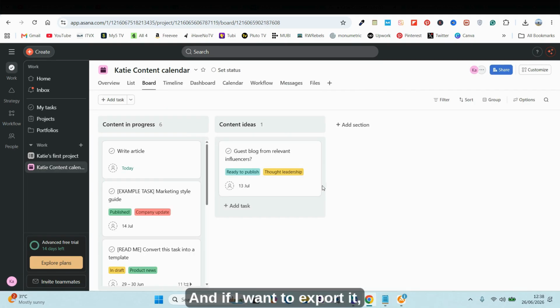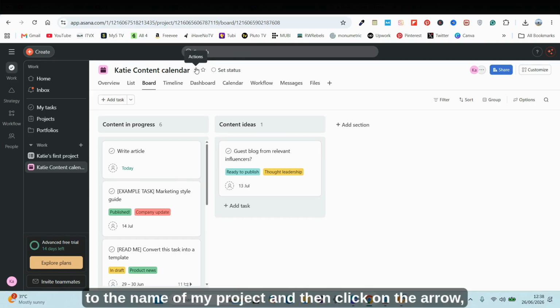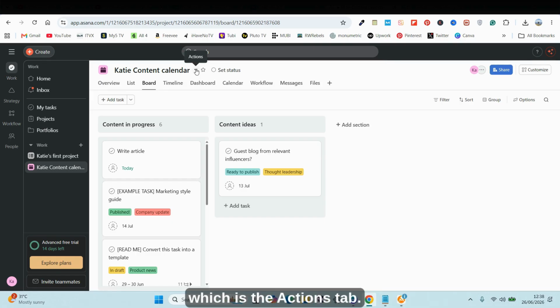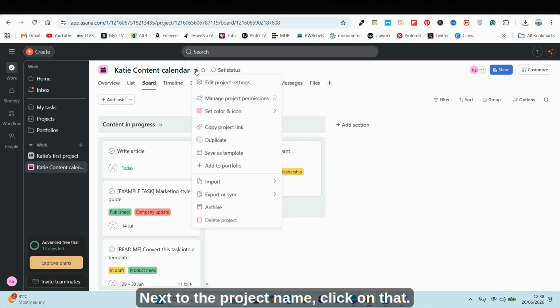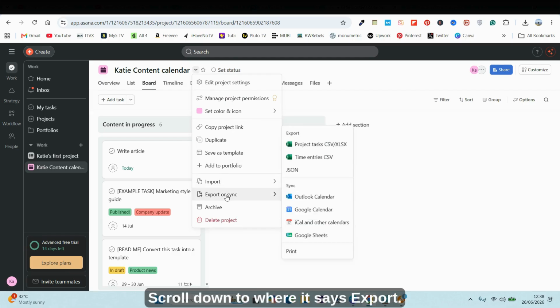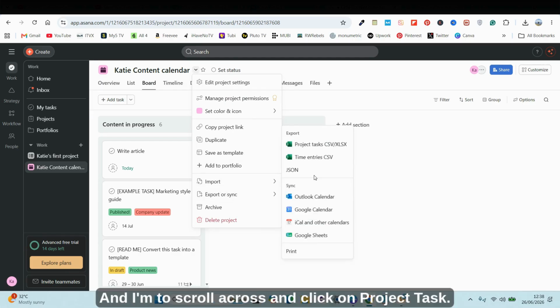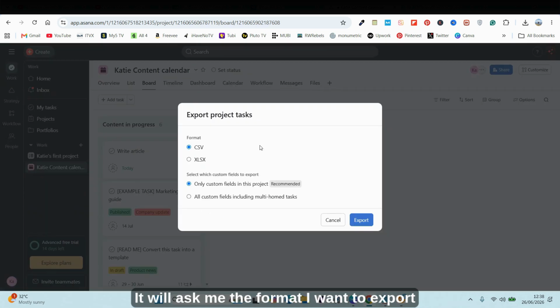And if I want to export it, all I have to do is look to the name of my project and then click on the arrow, which is the Actions tab next to the project name. Click on that, scroll down to where it says export, and I'm going to scroll across and click on project tasks. It'll ask me the format I want to export it in and which custom fields to export.